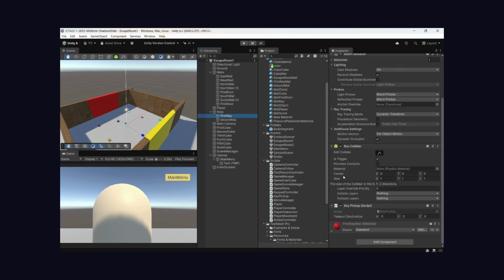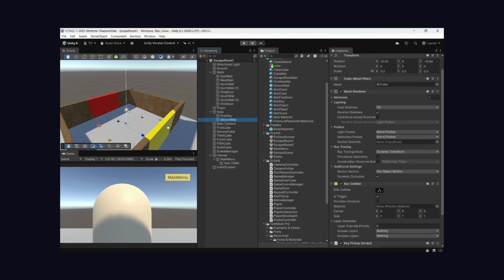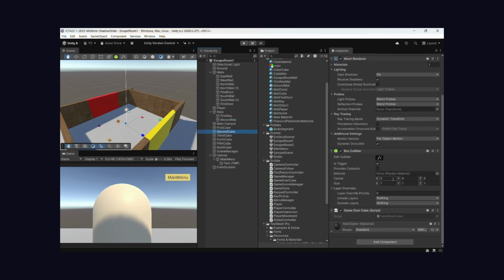And for the keys, the only difference between the two keys is their teleport destination. One will be inside of the room and one will be outside of the room. And then for the cubes, I use 3D cubes, and its trigger is checked because when we touch the wrong key or the wrong cubes, the player will be back at the beginning spot again. So that's why I attach a game over script to these cubes, and only the right one will teleport the player to the outside of the room.